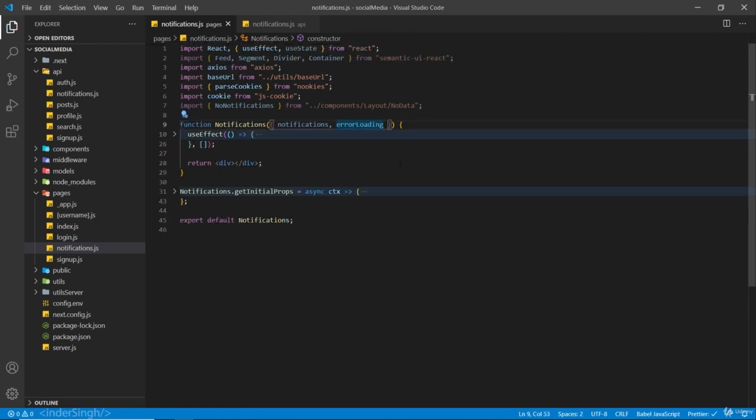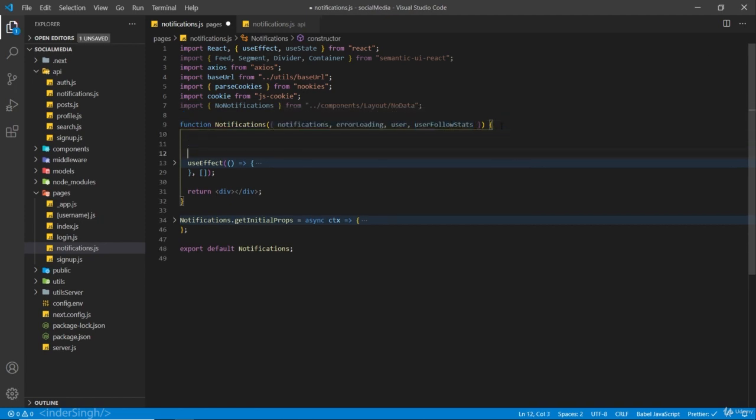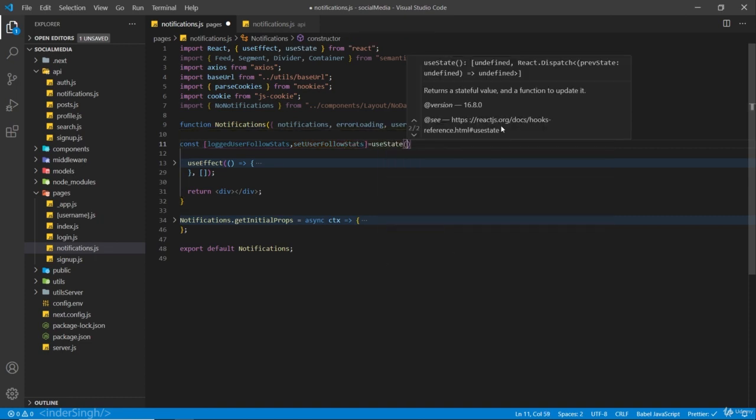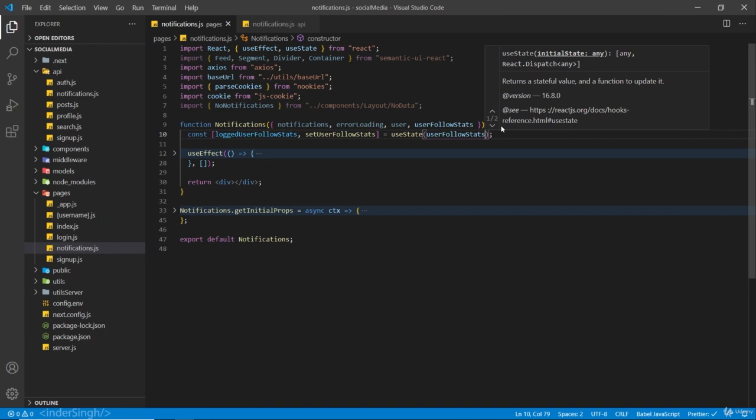And inside our notifications, the props, we are going to receive the user and userFollowStats. So we are receiving this data from the app.js file, and I'm going to create a state for the logged user follow stats. So const loggedUserFollowStats and setUserFollowStats. useState is going to be userFollowStats.